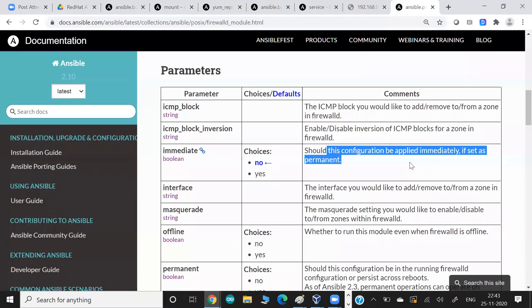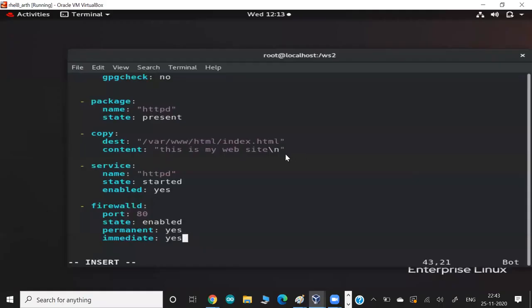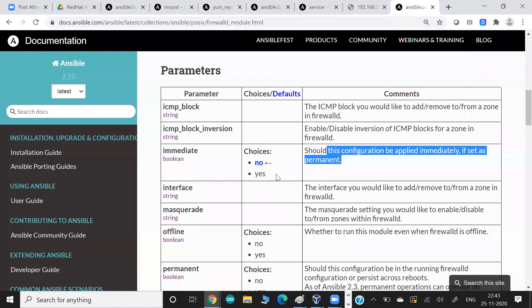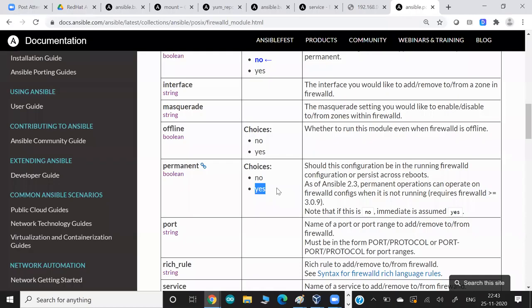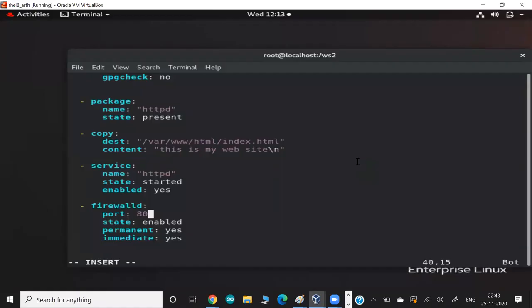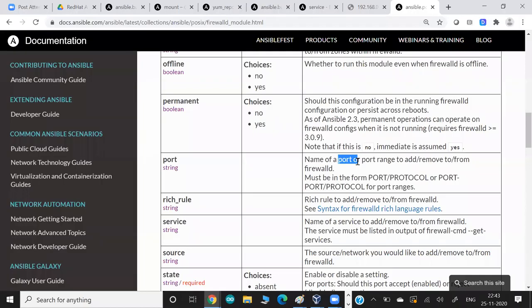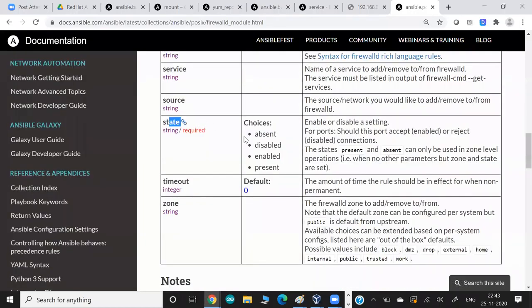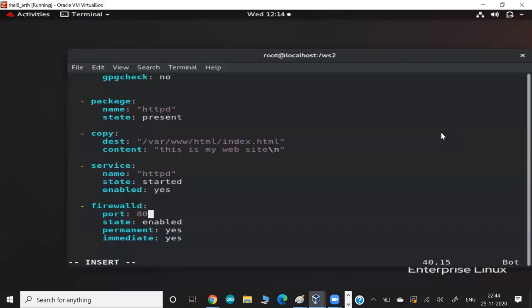So immediate equals yes. That's all. Technically, my requirement is I want my firewall rule to be applied immediately, plus I want my rule to be permanently enabled, so that after reboot it won't go away. I want to apply it on port number 80, and I want the state to be enabled, which means I would like to allow, accept this port. That's all. Okay, so let me save this.